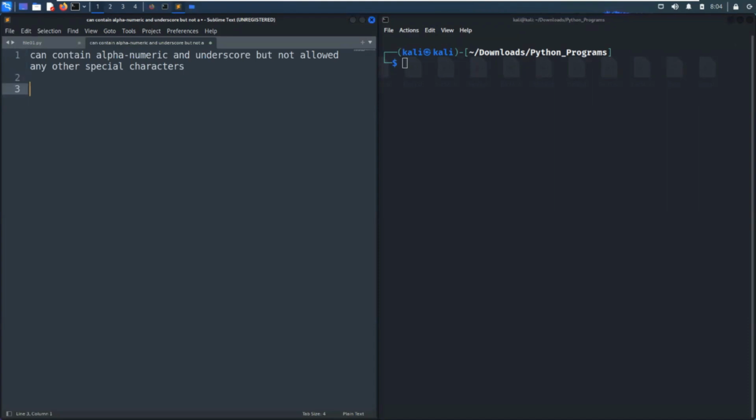So even if our variable has numbers, it must not start with a number. A variable name must start with an alphabet or underscore. It must start with alphabets or underscore. It cannot start with numbers.